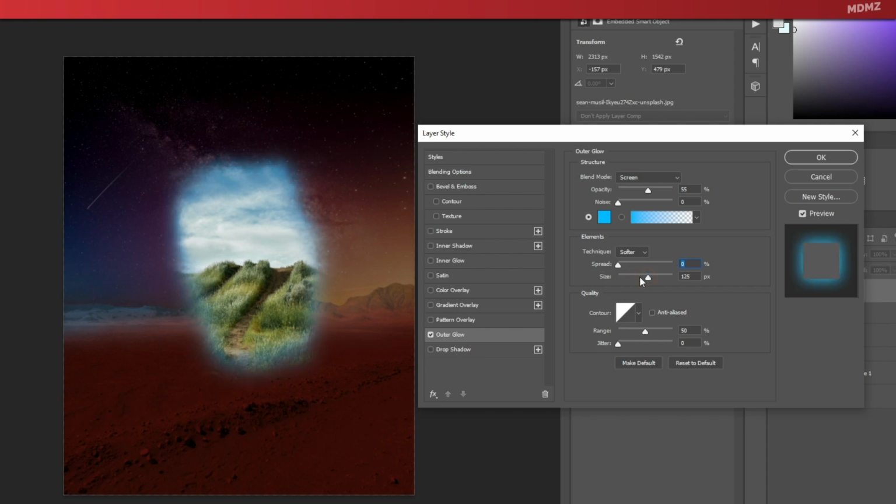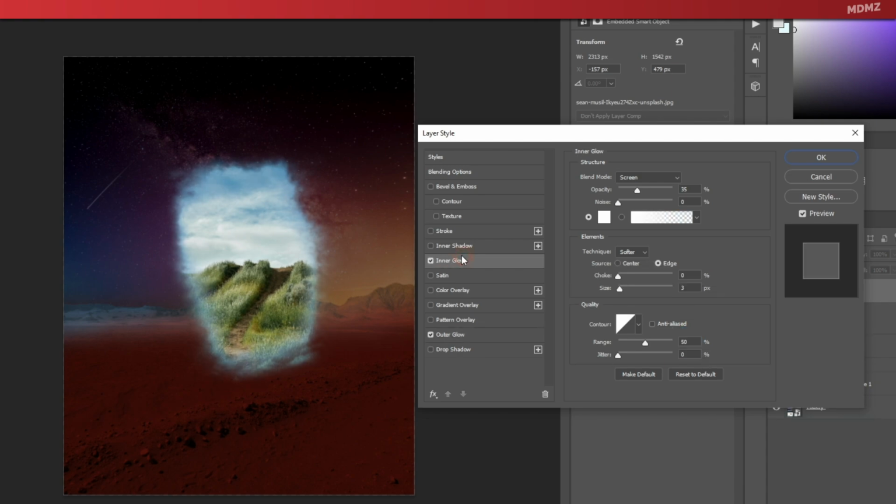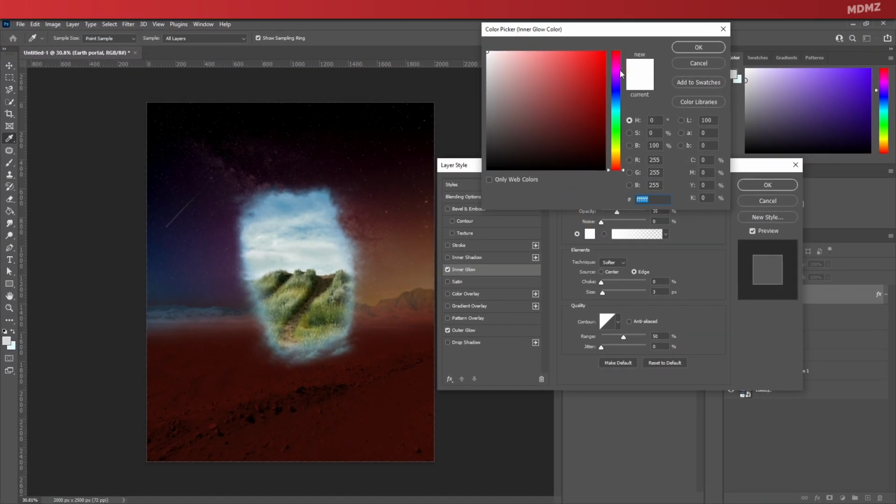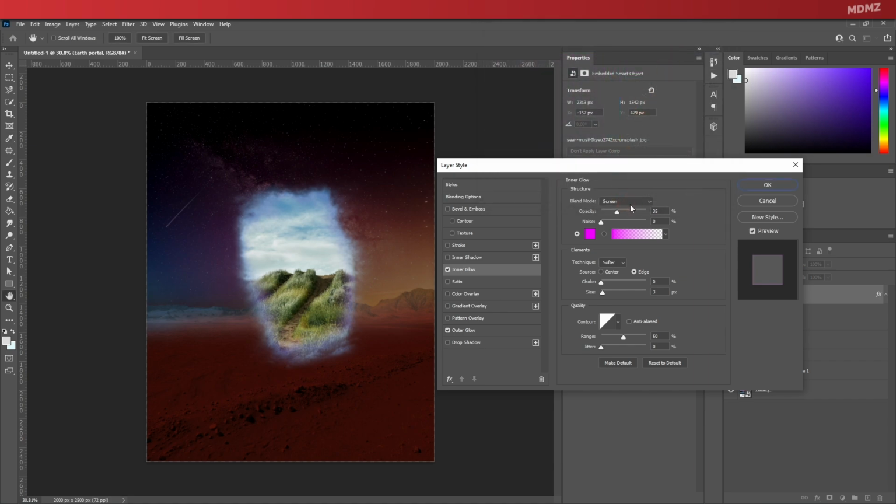You can leave both spread and size at 0. Let's change the range to 50 or so. And to add a bit more energy to the portal, let's add in inner glow. But let's set the color to something different this time. I'm gonna go with this pink right here. Blending mode is set to screen, which is just right. I'm gonna set the opacity somewhere around 50%. Obviously, you don't have to copy the exact same values I'm using. You can always play around with these properties to shape the portal in a way you think looks best.